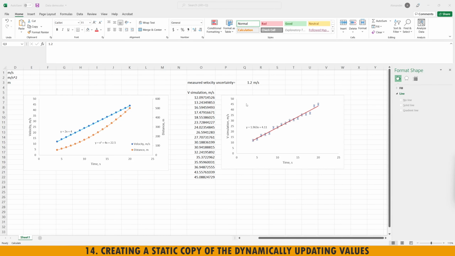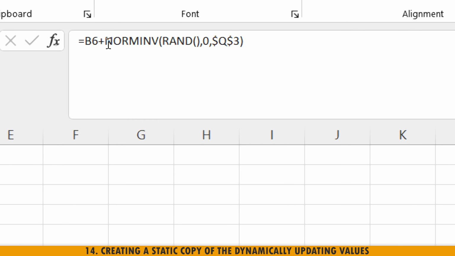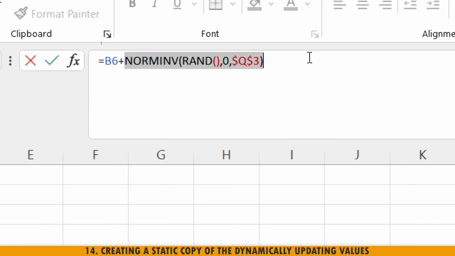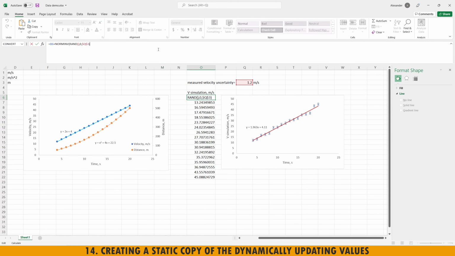Please keep in mind, because we used a random function for simulating the data acquisition data, if you apply the formula again, let's say I would like to edit the formula, then I hit enter, all values will be recalculated.